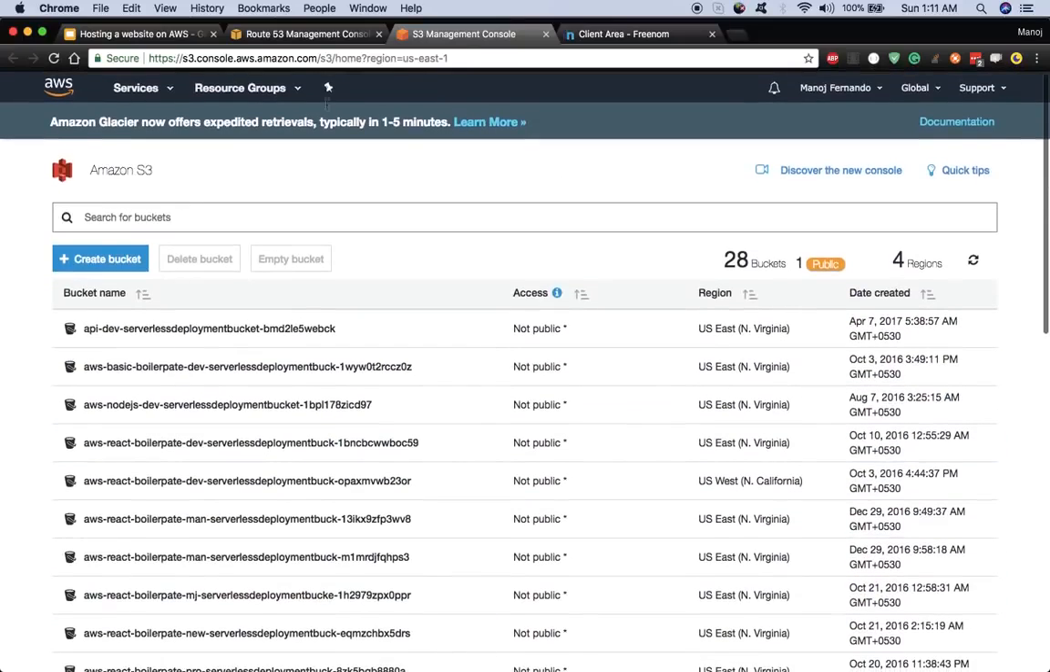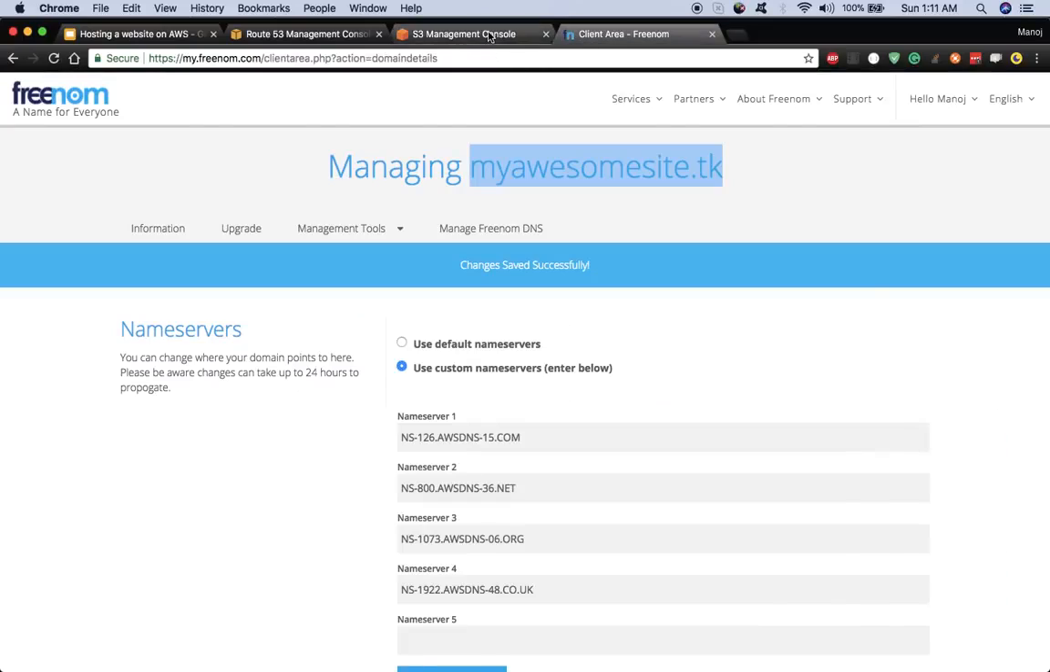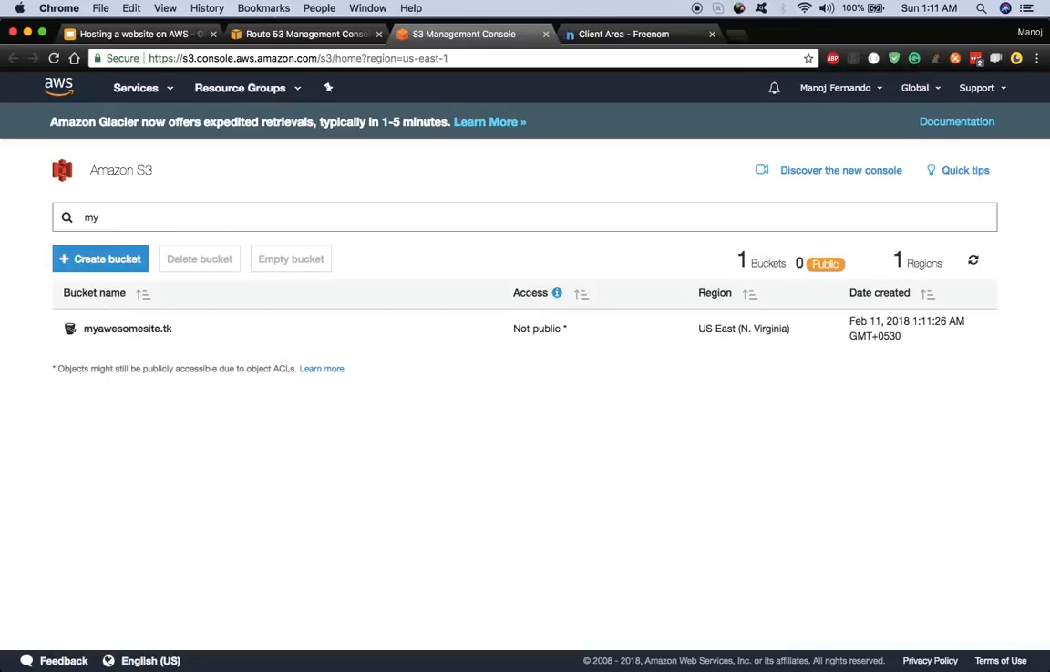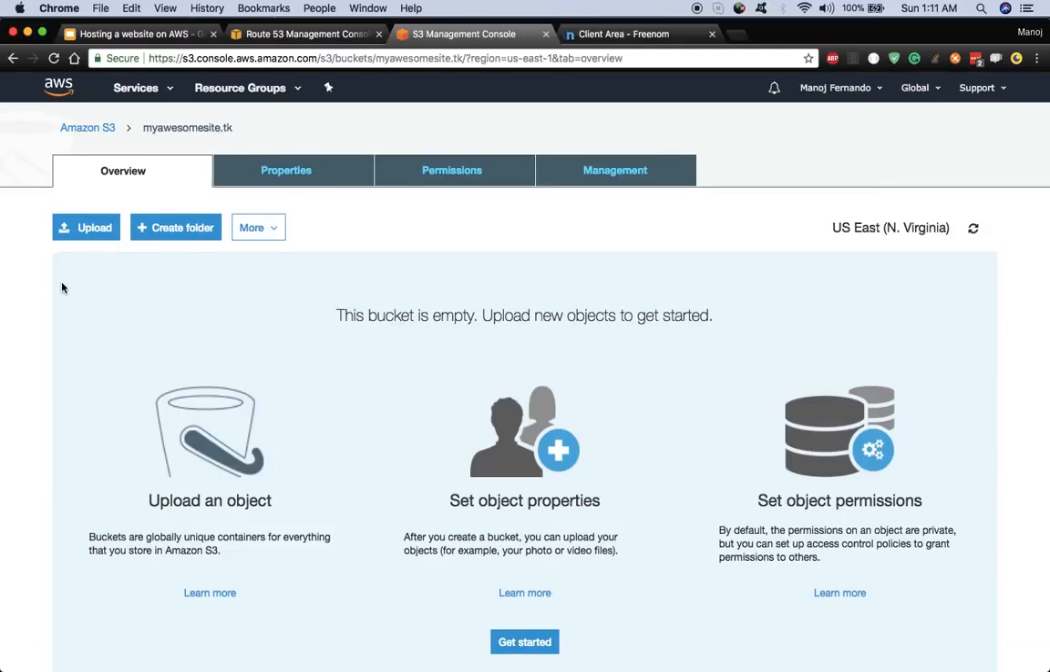Okay, I think it's created. Let's try to search for it. Yes, it's created. Click on the bucket name. Okay, then what you have to do is you have to configure this as a static website hosting.